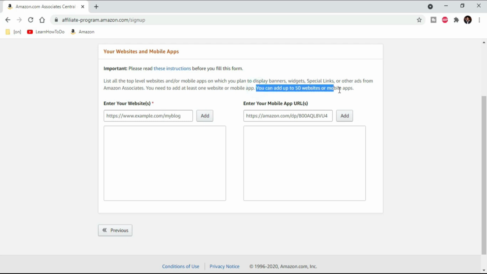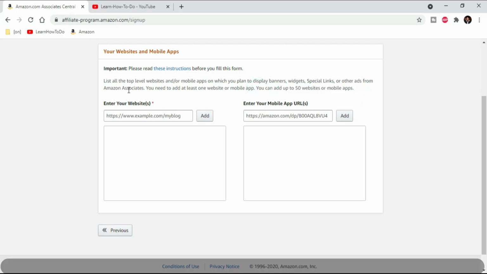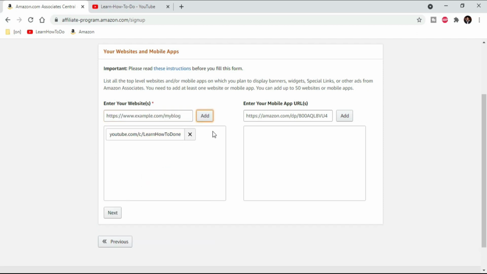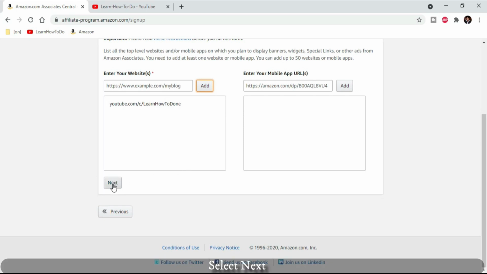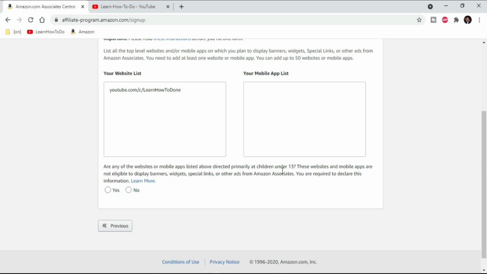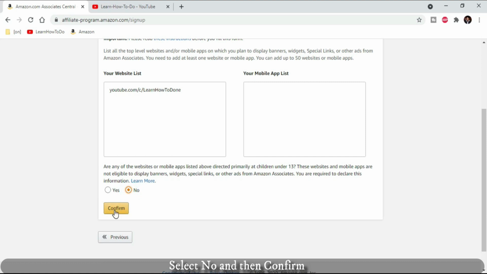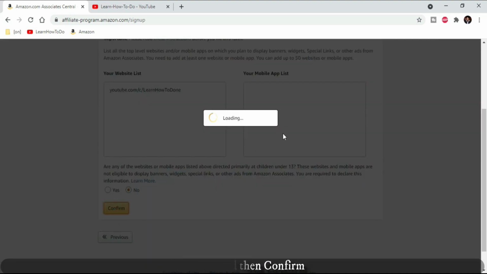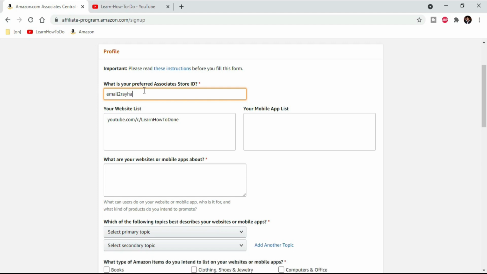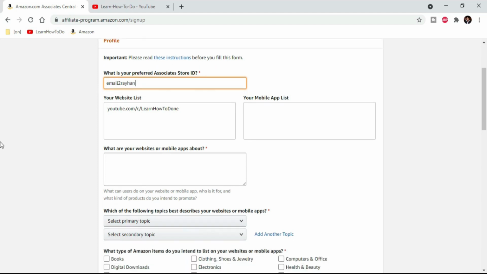You can add up to 50 website or mobile apps. Give your link here. Select add. Then select next. Select no. Then confirm. Give your store ID. Your website listed here.